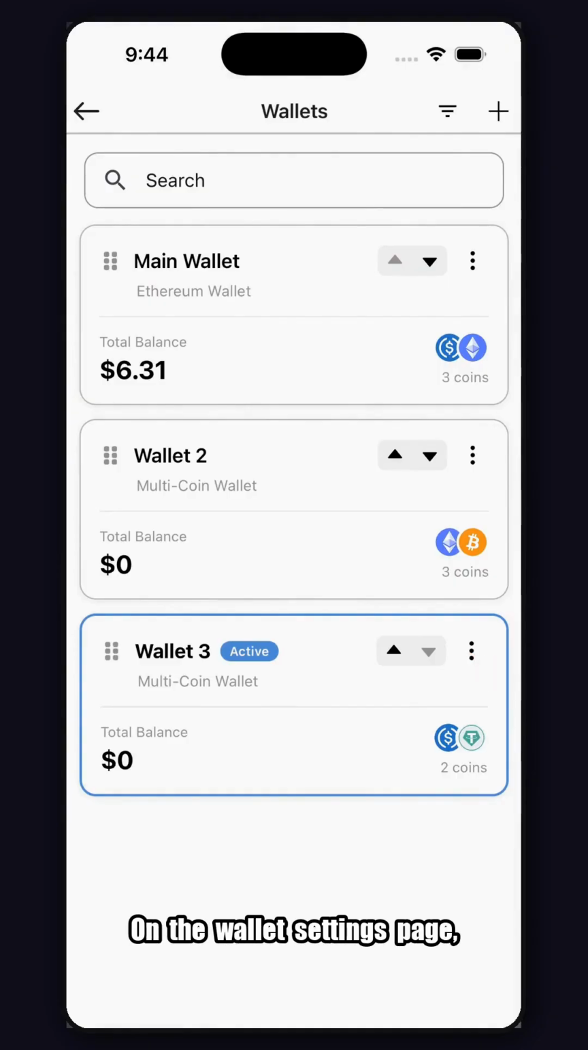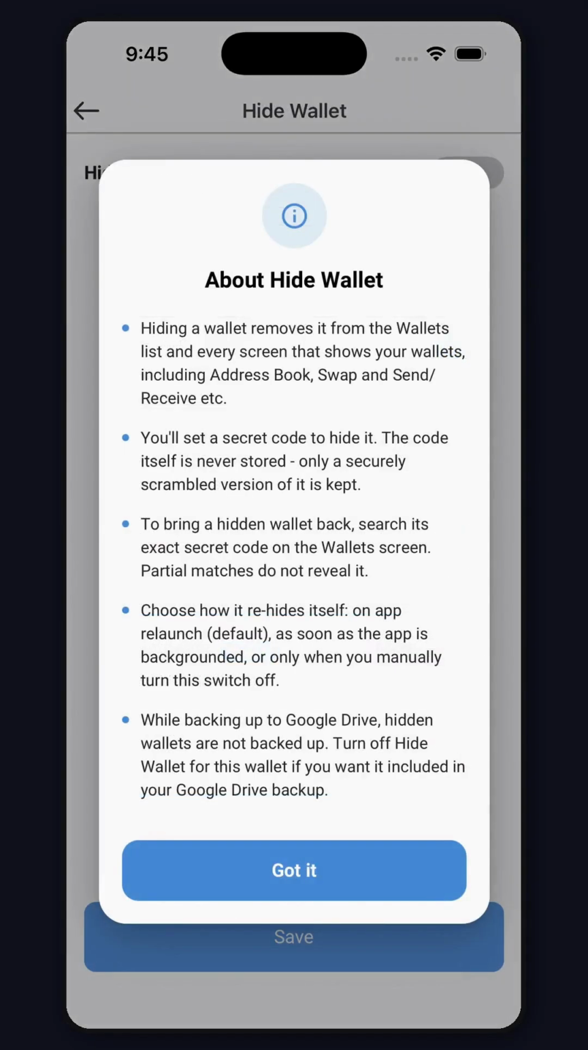On the Wallet Settings page, select Hide Wallet. Before enabling this feature, tap the information icon to understand how Hide Wallet works. Hiding a wallet removes it from the wallets list and every screen that shows your wallets, including address book, swap and send, receive, etc. You'll set a secret code to hide it. The code itself is never stored. Only a securely scrambled version of it is kept. To bring a hidden wallet back, search its exact secret code on the wallet's screen. Partial matches do not reveal it.